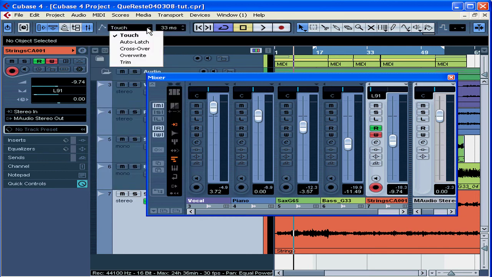There's 5 automation modes available: touch fader, auto latch, crossover, overwrite, and trim. Touch fader is our default. This starts writing as soon as you move any control, and it stops when you release the control. In the automation return time field, you select how long the transition back to your pre-write levels should take to ensure that the transition is smooth. You can enter a custom value or use the arrows to click up and down.